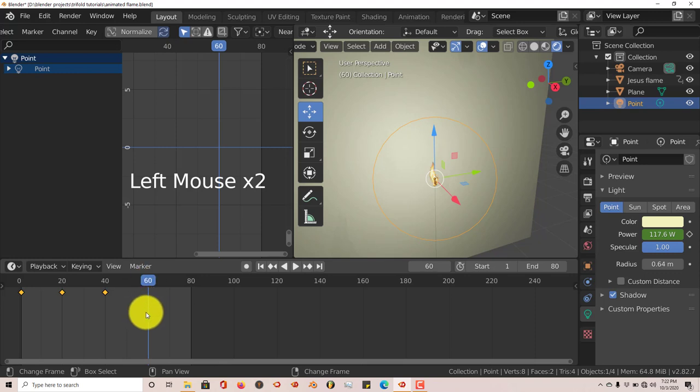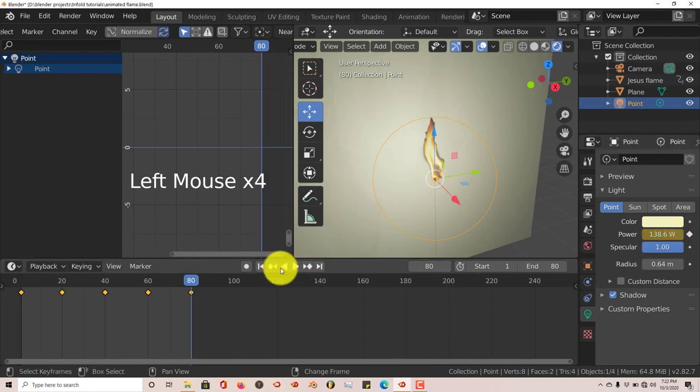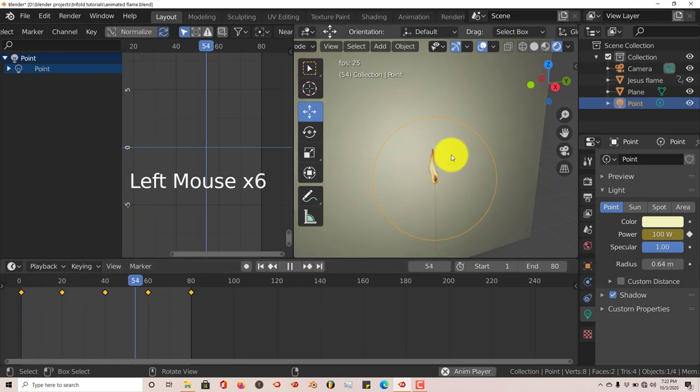Going to click on 60. Drag this down again, make it smaller. Click on the diamond, animate, and we're going to go to 80. Gonna drag this up again, make it brighter, click on that. And we're going to go back, and we're going to play that through and see how that looks. Play. Yeah, and there you go.